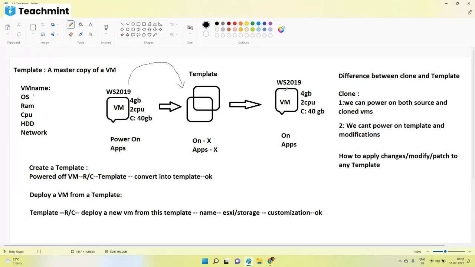Normally, if you want to hand over, we have to apply them. There is no possibility to do it directly on the template. On the template you cannot apply any changes or modify. We cannot power on the template. So you have to apply the patches on the VM, which will take again 2 to 3 hours. Patching is very slow. It will take 2-3 reboots and 2-3 hours. That is unnecessary extra time.